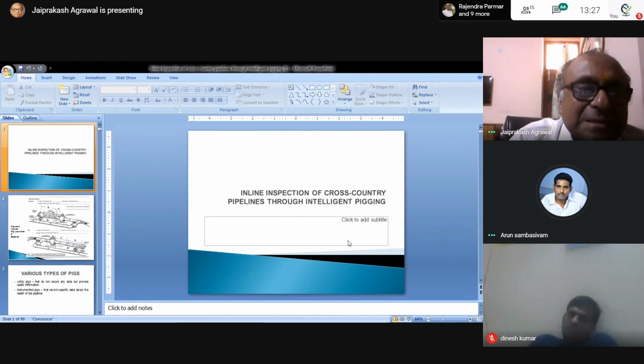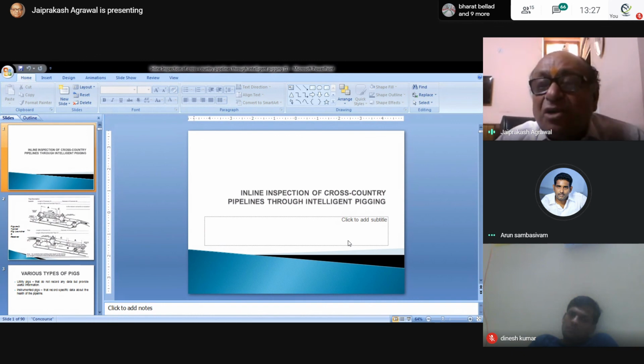Yes, sir. Inline inspection you have to do in any case. Pressure testing will not give you the complete features of the pipeline, what is going on inside the pipeline. It will give you only an indication. That is the strength of the pipeline, pressure testing. But inline inspection is something different. So you can go for the inline inspection, and if you do, there is no need to go for the hydro test anyway.